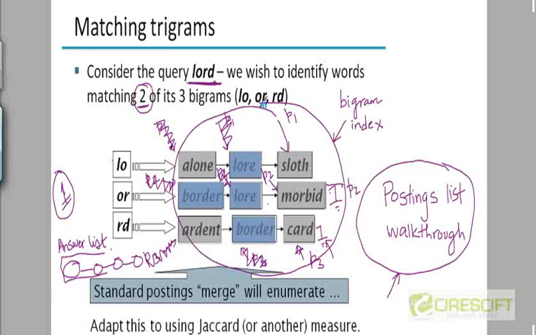And note that this answer list can be computed in time proportional to the time it takes for this pointer walkthrough. So we just need a single pass through all these 3 postings lists in order to compute this answer list. Any questions about this?